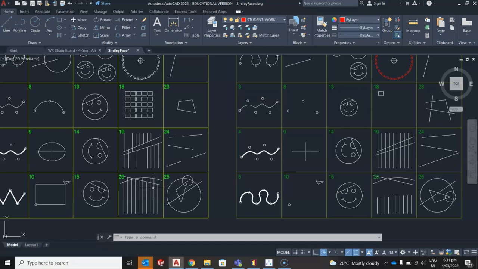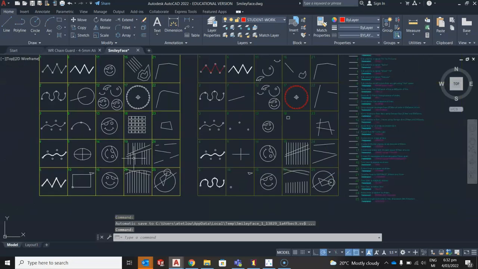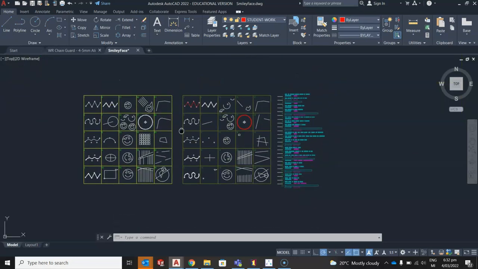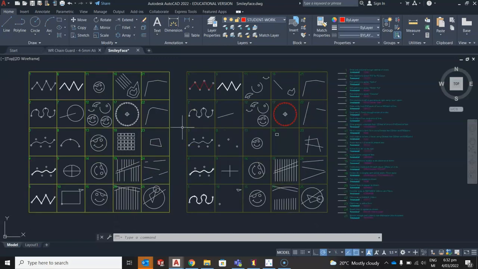And you can see here some of these lines we want to extend over that one up to the arc, some of them just to there. Likewise with the trim, some we want to trim all the way through, some we only want to trim in the middle, just as a way of practice. Okay, so that's an introduction to the smiley face exercise.